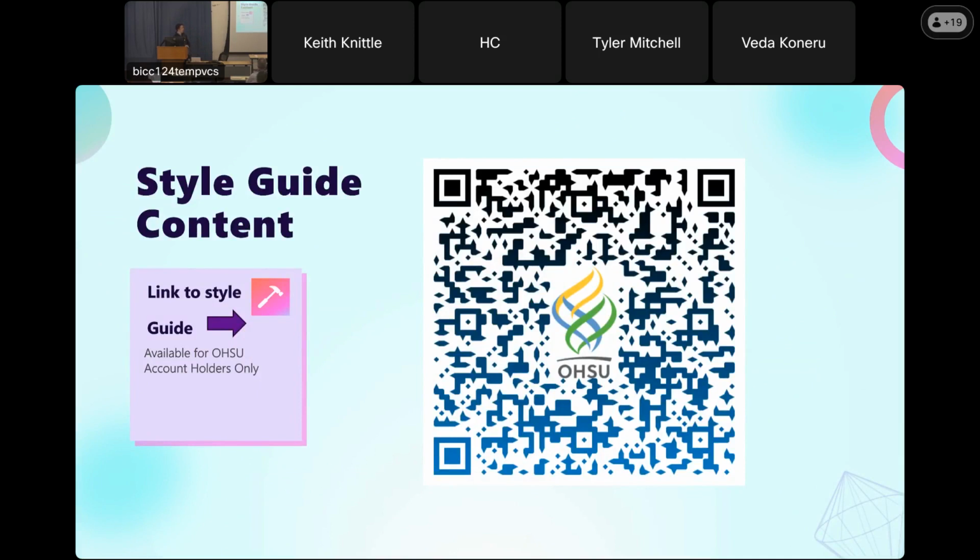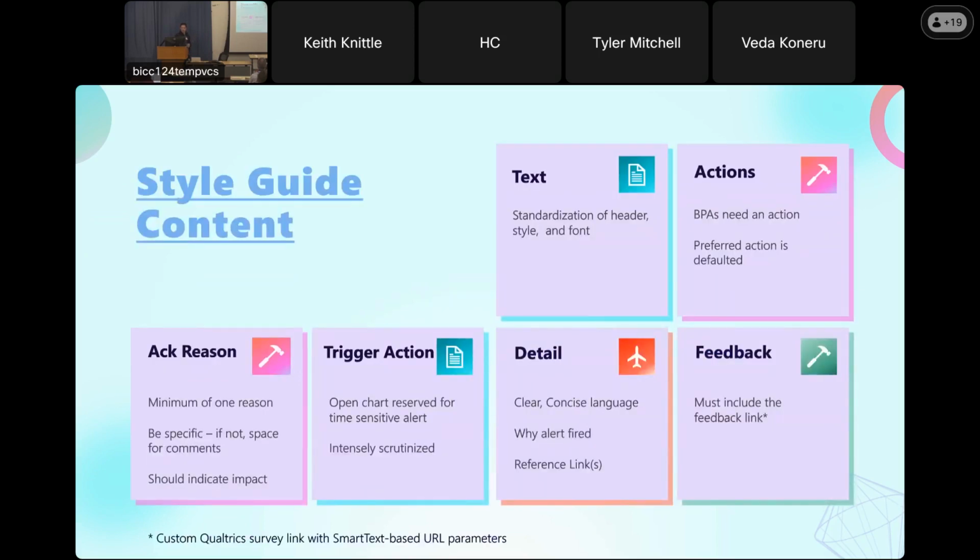But I'll go through some of the top points. Really, we wanted to create a document that we could use to say, all right, analyst X, we're updating this alert. Can you take a look at it? Can you look at the style guide, update different things, and make changes as you see fit in order to adhere to the style guide?